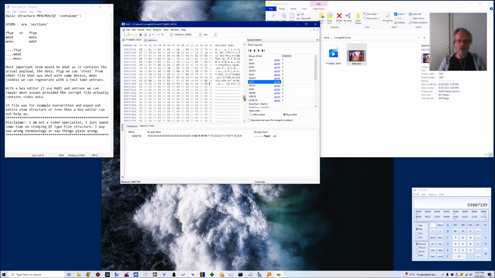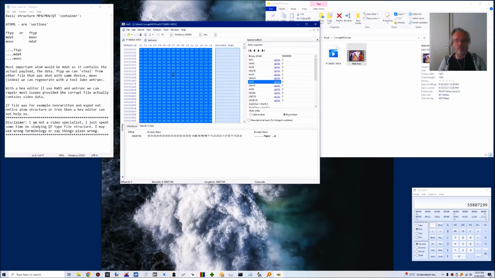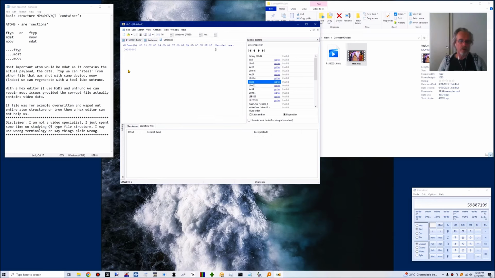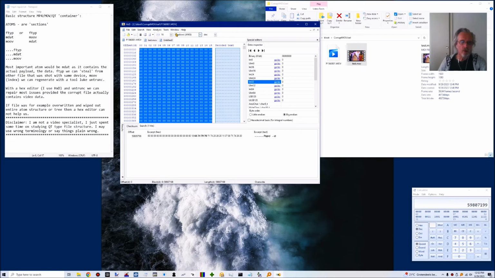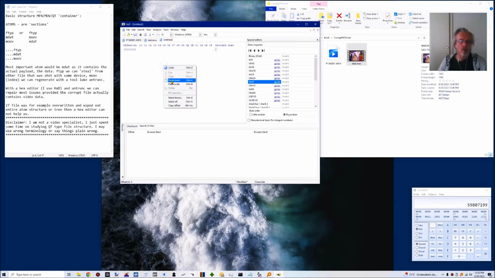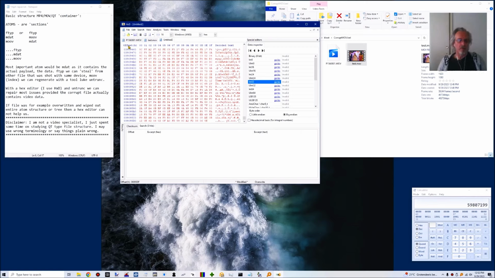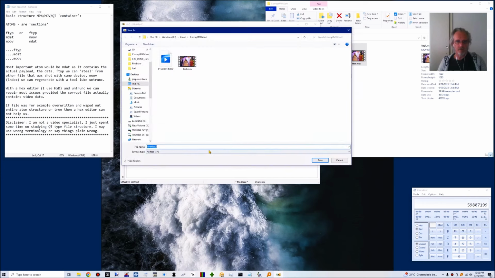So what I'll do is, I want to isolate this mdat atom, and I want to create a new file. I'm going to put it in there. Copy. Paste. And then I save this file as my mdat atom. We can call it whatever we want. I'm going to call it mdat.mov.